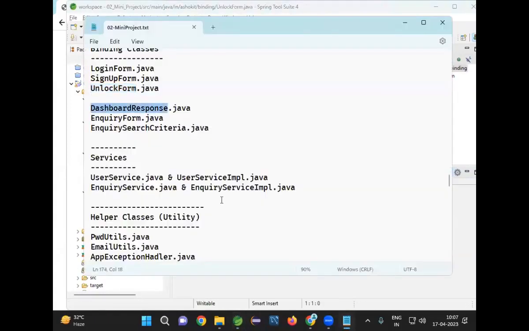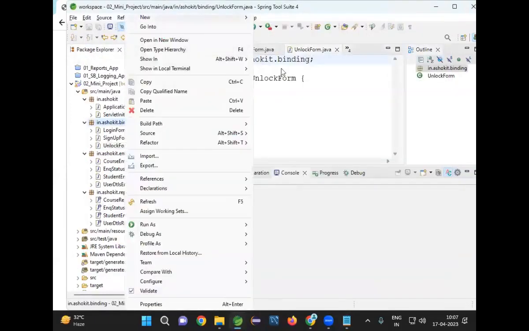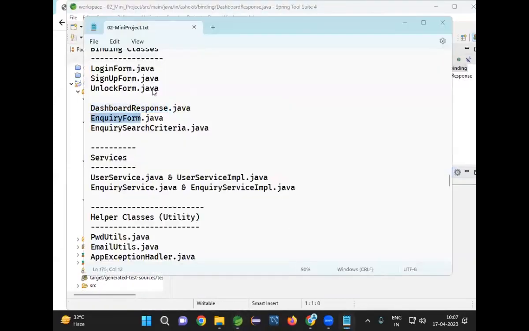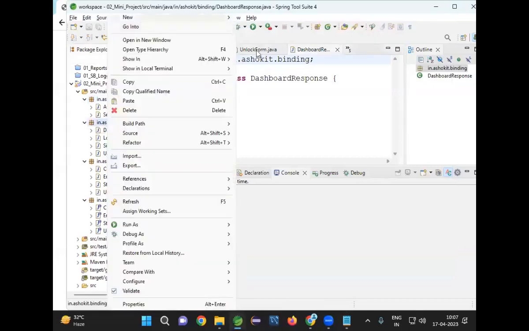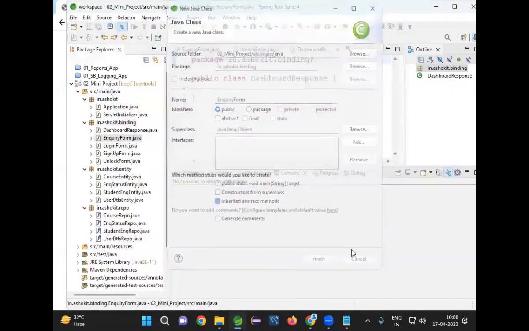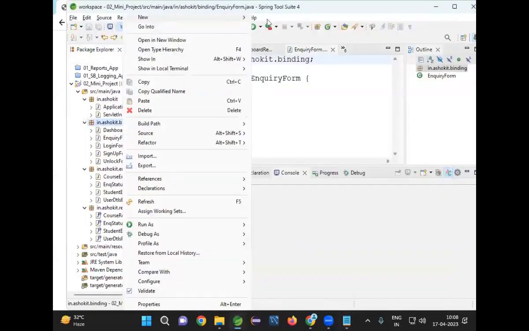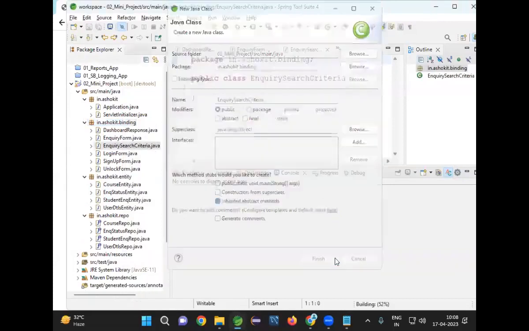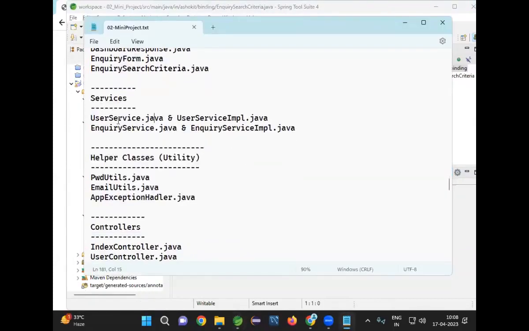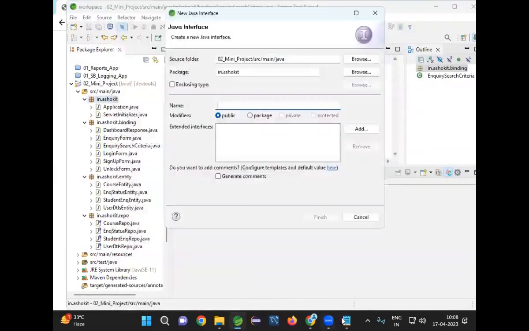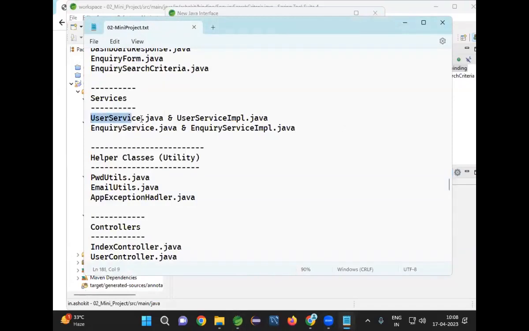Then similarly, DashboardResponse.java. New class, DashboardResponse. InquiryForm. Right. Binding package only. New class, InquiryForm.java. InquirySearchCriteria.java. Right. New class, InquirySearchCriteria.java. I created that. Then services I need to create. UserService, InquiryService. Those are interfaces only. I will create them in a separate package. UserService.java.